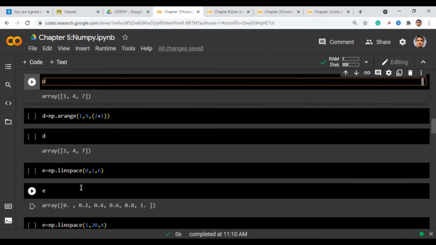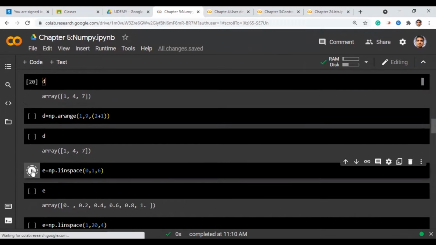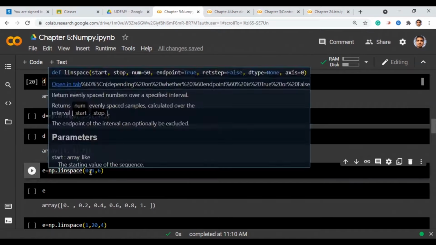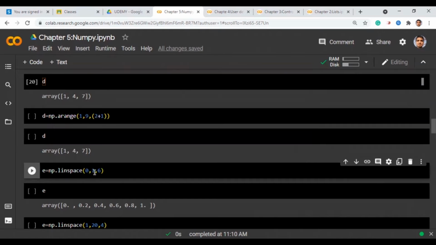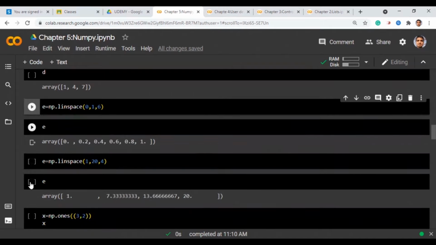Next operation is linspace. So you can execute the code linspace. So np.linspace is used. So we have numbers between 0 to 1 and we want to divide this 0 to 1 into 6 elements. So we want to have them properly spread. So 0 to 1 is divided into 6 with the difference of 0.2. So first is 0, then 0.2, then 0.4, 0.6, 0.8, and finally 1 is going to come. So let's execute this code.